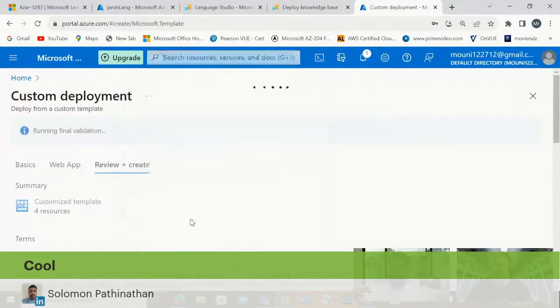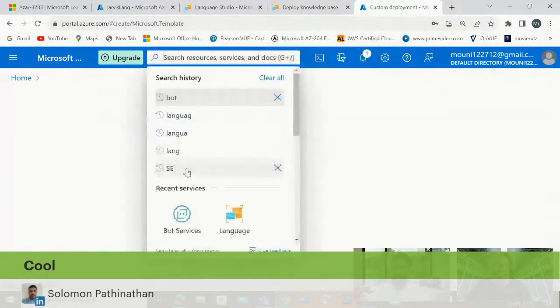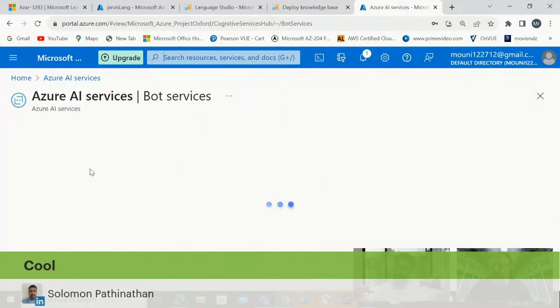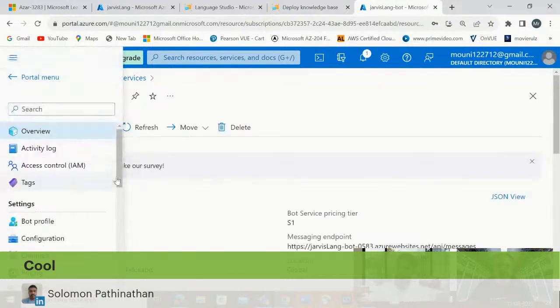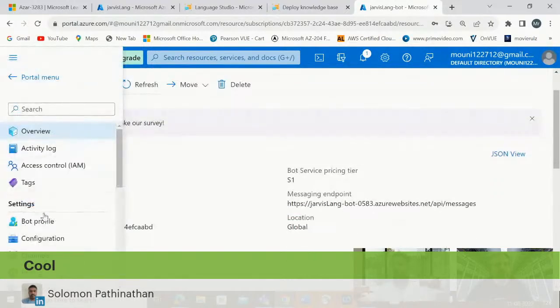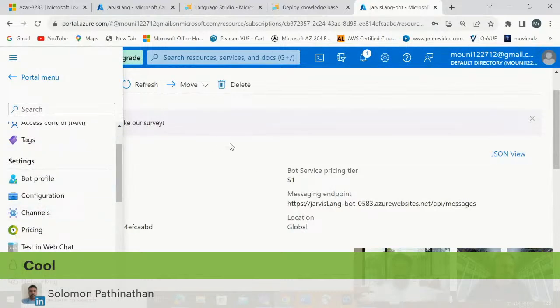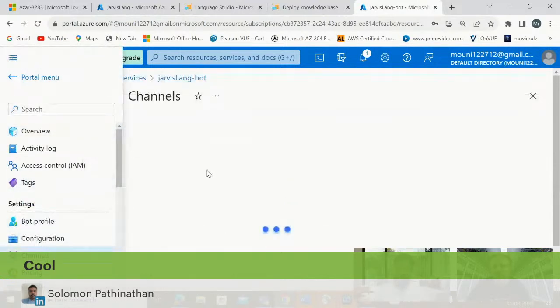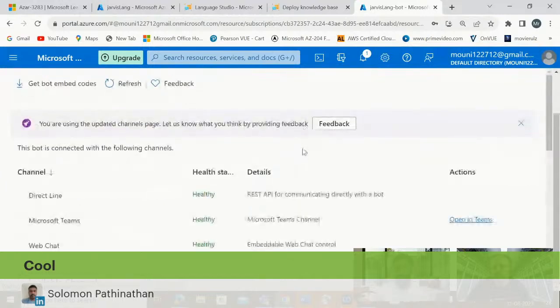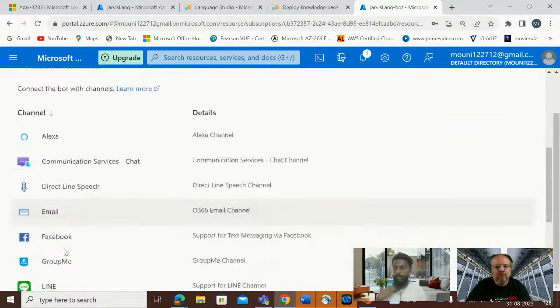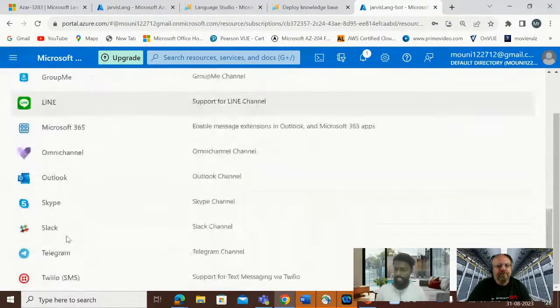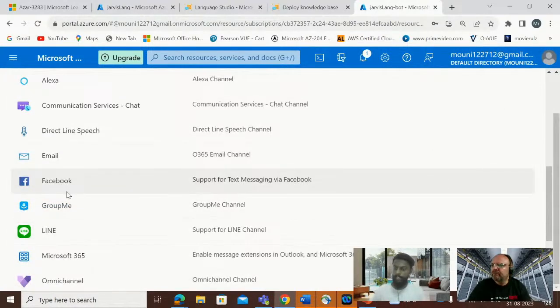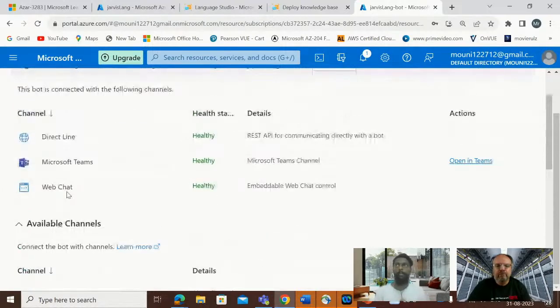After doing this, your bot service will look like this. After going through deployment, this is how your bot service looks. If you want to deploy this, after this is created, just tap here in the navbar and go to channels, where you can deploy the bot in various channels. You can deploy it over email, Facebook, Line, Slack, Teams, Telegram, and you have a lot of options over here. And if you want to integrate it with a customized application, you can also do that.